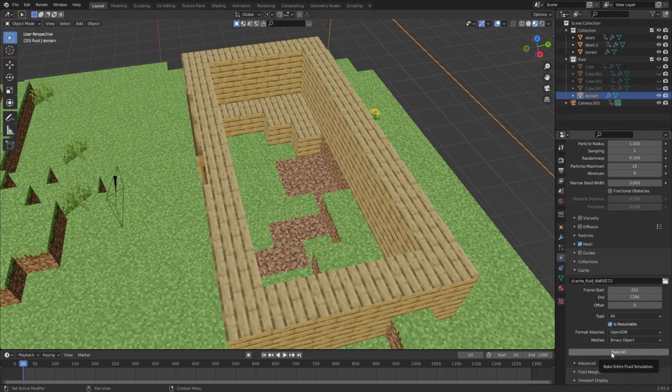Okay, so just click bake all, and then just wait for this to finish baking. Until then, the entire screen will just freeze up, but that is normal. See you when it's finished.